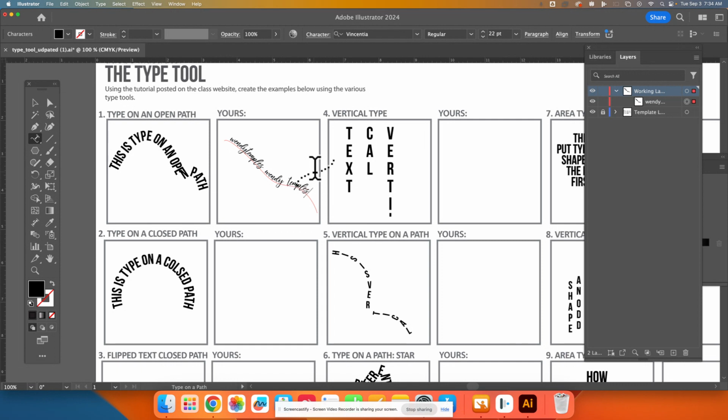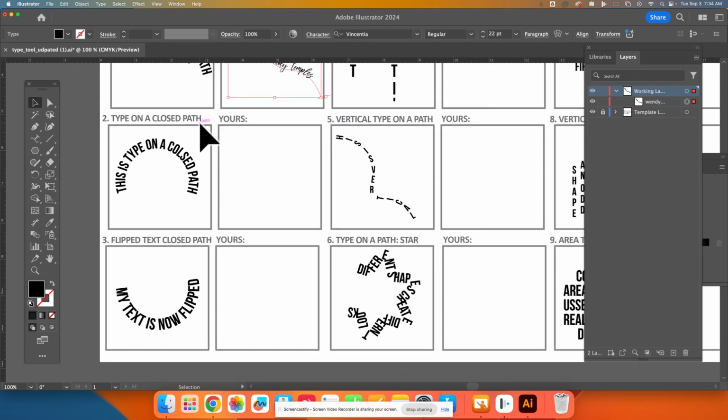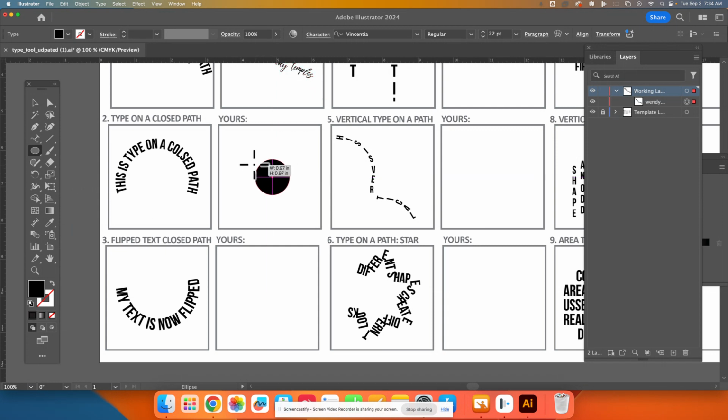And there you go. So now we're going to go to the next one. So I'm going to go back to my selection tool. I'm going to move over. Actually, let's go right here. Type on a closed path. All right, so a closed path would be like a circle or a rectangle or a shape that's actually closed, okay? So I'm going to go ahead and draw out a circle.